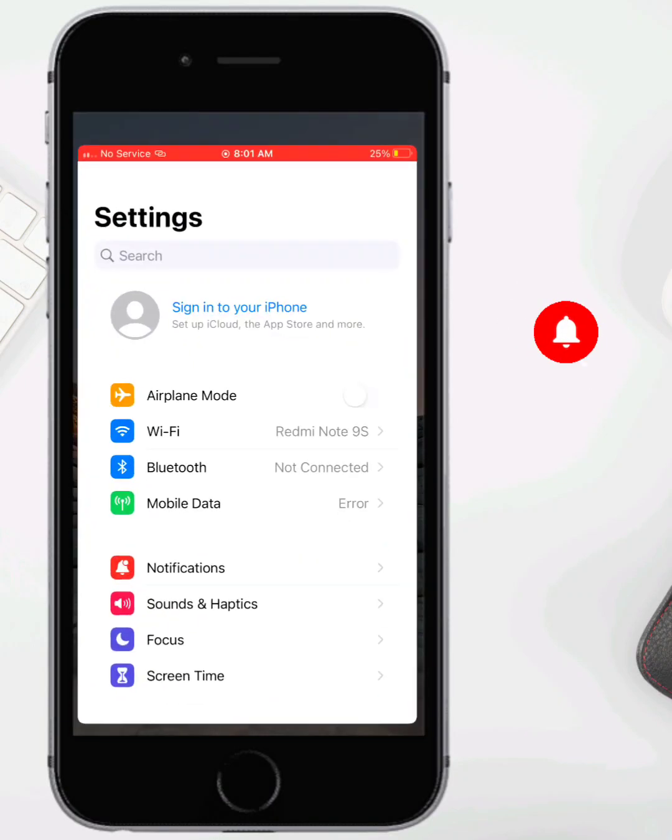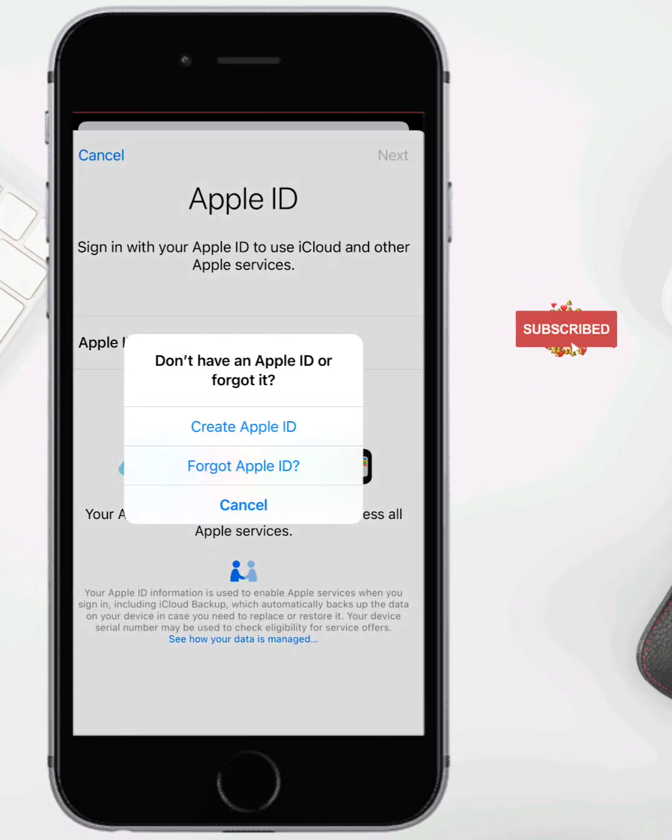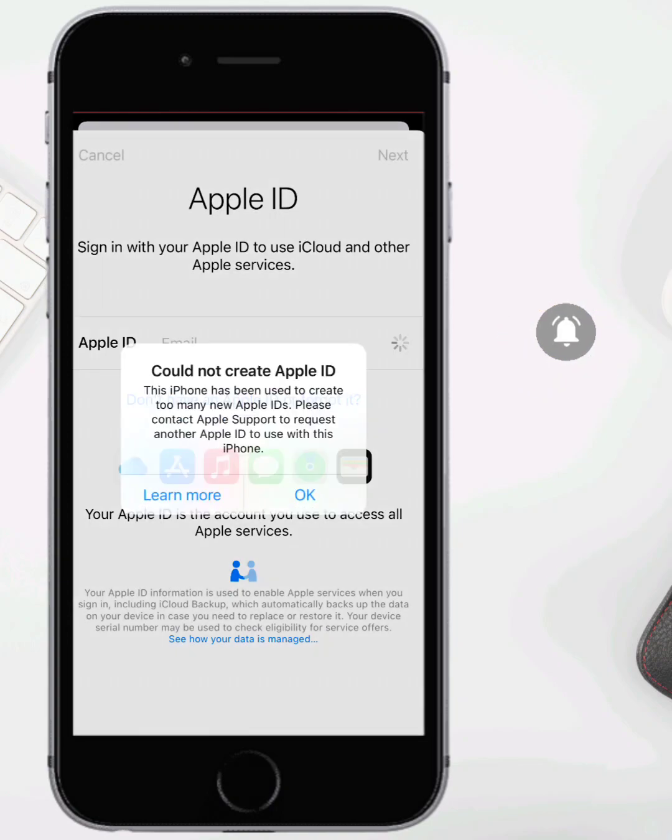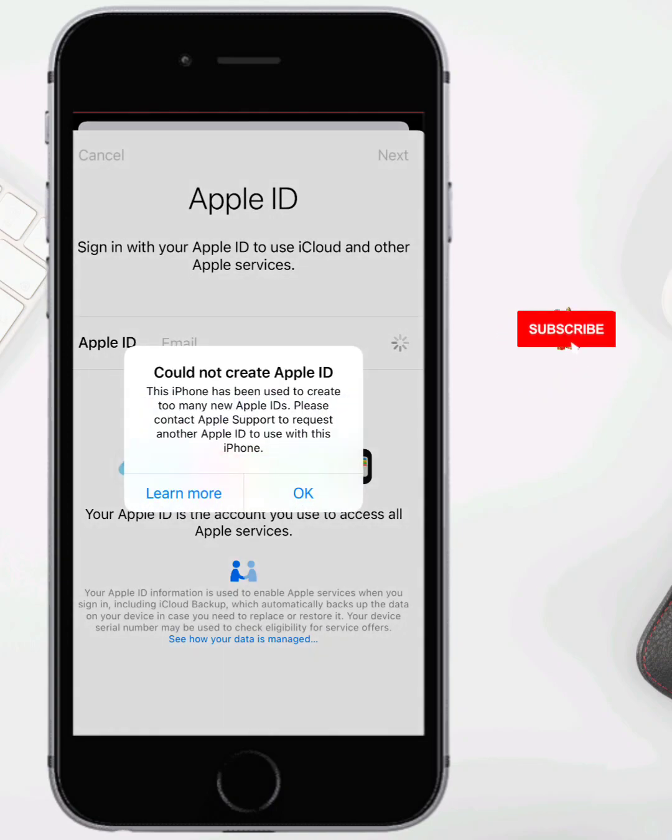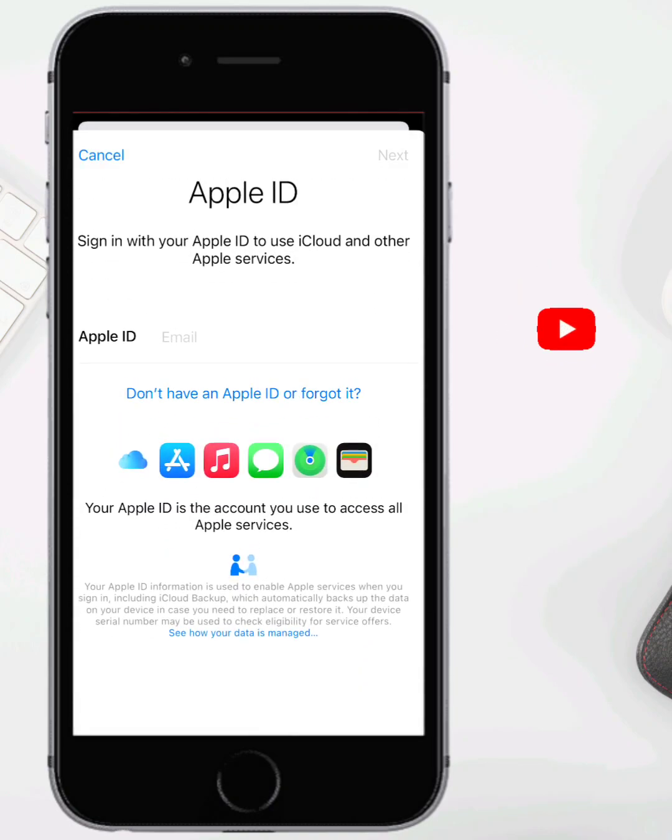Today we're going to discuss how to fix this "Apple ID cannot be created at this time because this iPhone has been used many times to create Apple ID" error. As you can see, if you go to create an Apple ID, this kind of error occurs. Then how can you fix that?